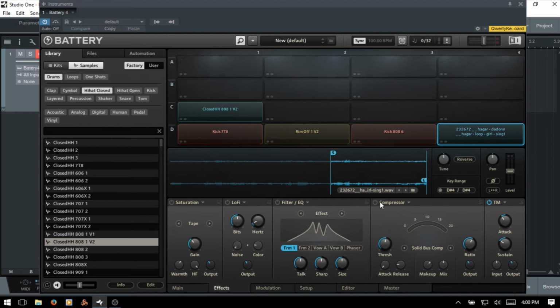Again, at the top we have power and factory presets here. Next we have a VU meter down below here where we can see how much of our audio signal is being compressed or affected by our settings. And we actually have 3 different compressor types that are available to us. The first here is the solid bus comp, and then we have classic, and then pro.